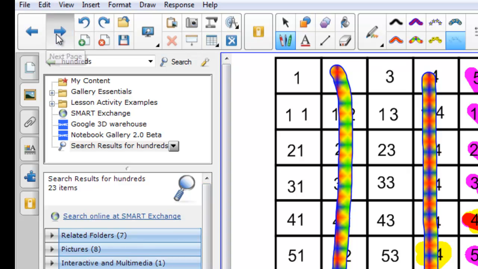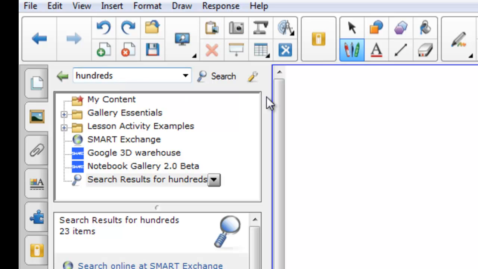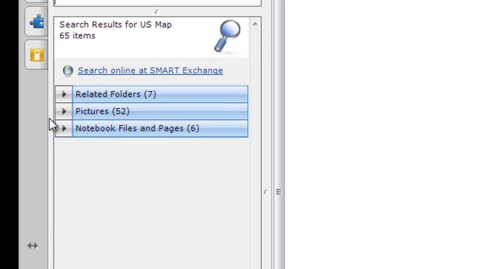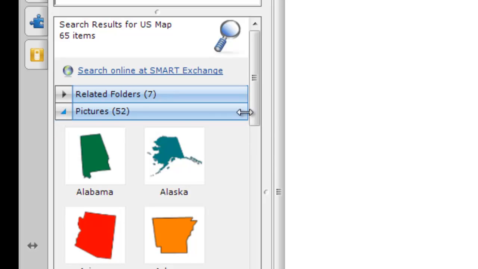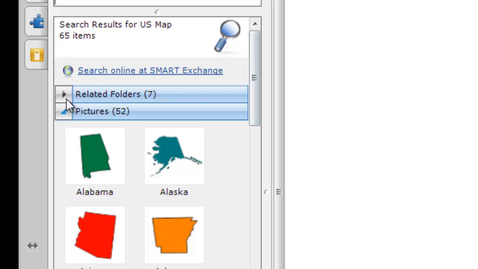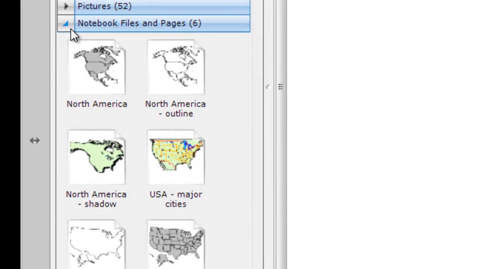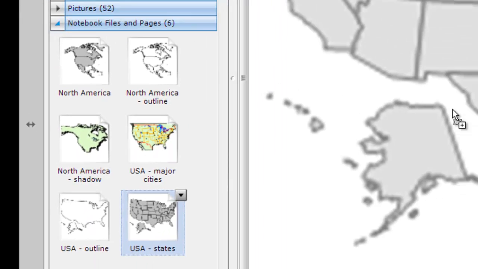Let's go to a new page, and I'm going to find a map of the United States and put it in here. So let's go to US map. Let's search for US map, and let's see, if I look in the pictures, it turns out that the pictures just have the individual states, and I don't want the individual states, I want the entire US. Well, it turns out that's one of the pages already built in. Right here it is, so I'll drag it in.